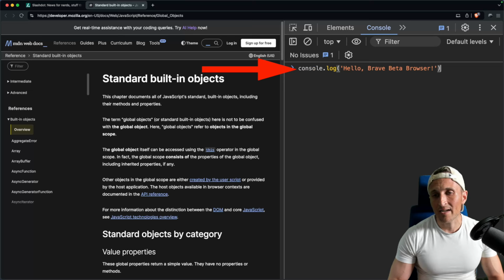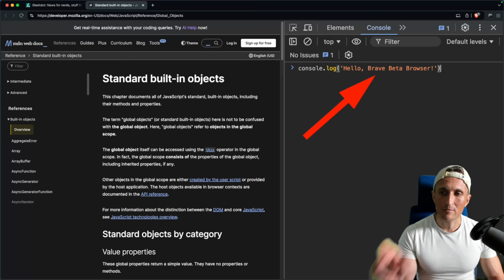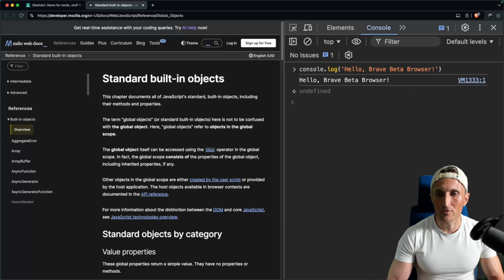For whatever reason, it decided that the response to "show me something" would be console.log and Brave beta browser. And that's probably because in that system prompt, I do tell it what my browser is. And so that's where it's coming up with that part. And of course, then I could just run that. Not too exciting, but let's say we want to do something else here.